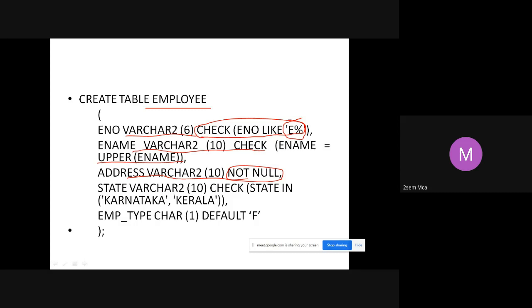Look at the next one. Very important. State. I have defined this state, Varchar2 of 10. Check state in Karnataka, Kerala. Means when I enter any value for state, it should be either Karnataka or Kerala. Only that it will accept. It should not accept any other. I don't want to accept any other state. That is why I have specified. So for this also we can specify the check constraint.